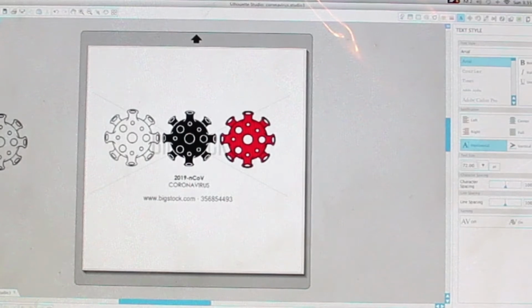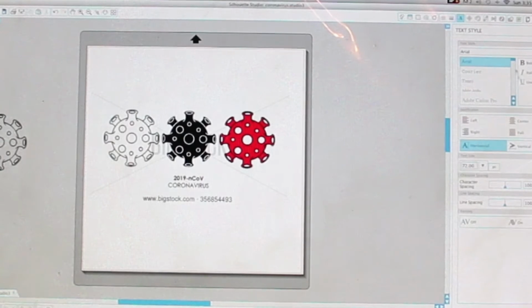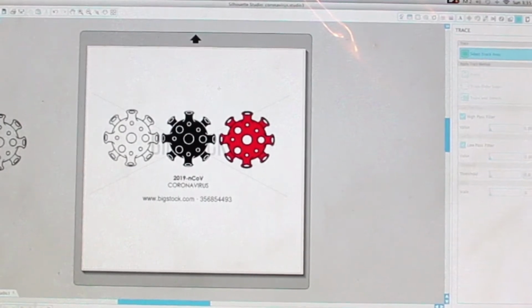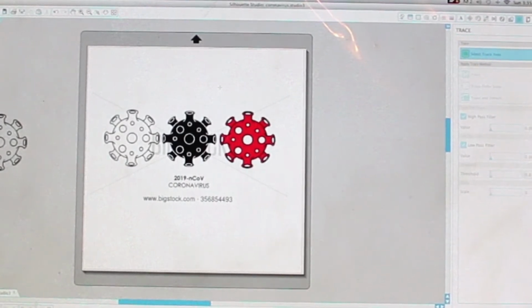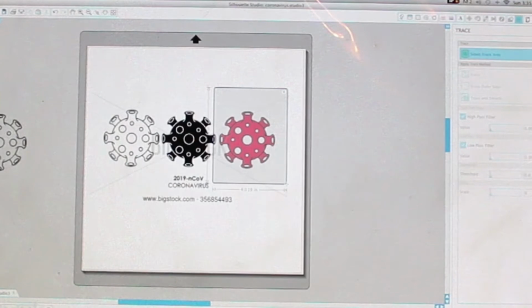So the next thing you're going to want to do is trace this. To trace, you're going to go up here to the top right hand corner toolbar. You're going to go to the yellow and green box. You're going to select trace. Now you're going to left click on the mouse again and get this little gray box. You're going to drag the gray box over the entire image that you want to trace.